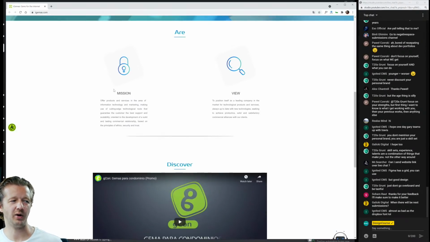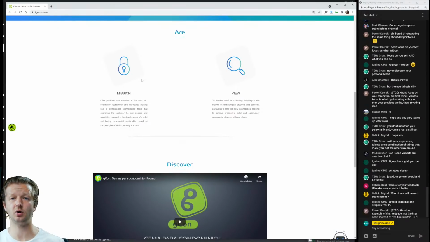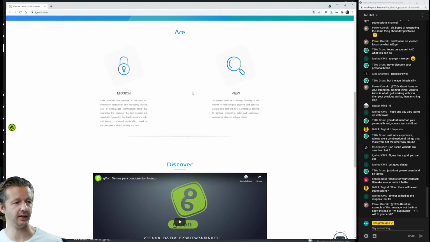A lot of white space here. Things can be moved in, or the width can be increased on both of those columns.